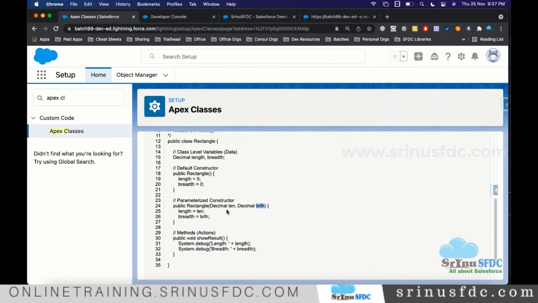Assignment means always right hand side value to left hand side. Not only this programming language, any programming language, and in mathematics also. Always when you say equal to, the right side value will be assigned to the left side. The behavior will be the same.